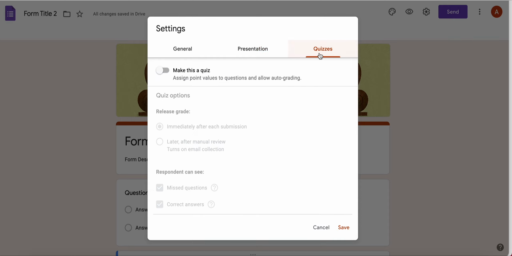The next one is quizzes. I'm gonna make a whole separate video on quizzes, but if you'd like to turn this form into a quiz, so this is really just a form, a survey. Think of it like a survey. A form is a survey until you turn it into a quiz. A quiz is an assessment. There's a grade point value, and you can turn this on and say, make this a quiz.